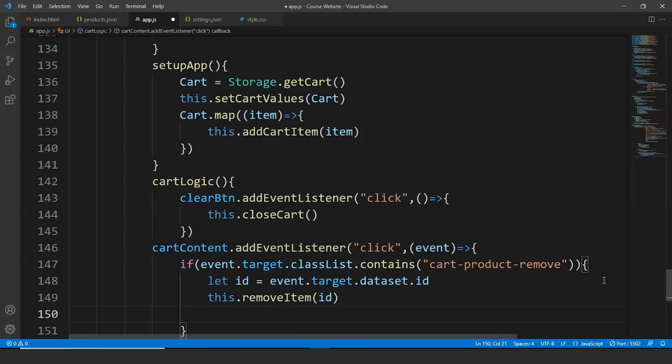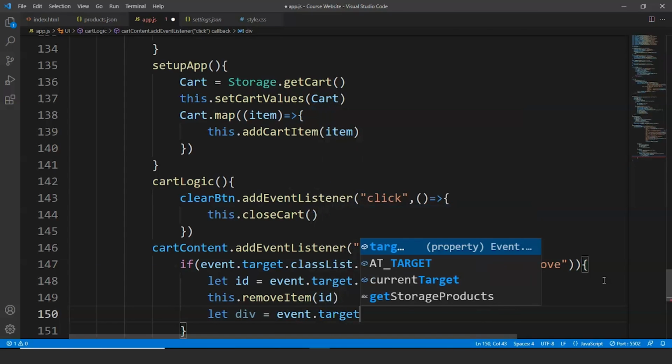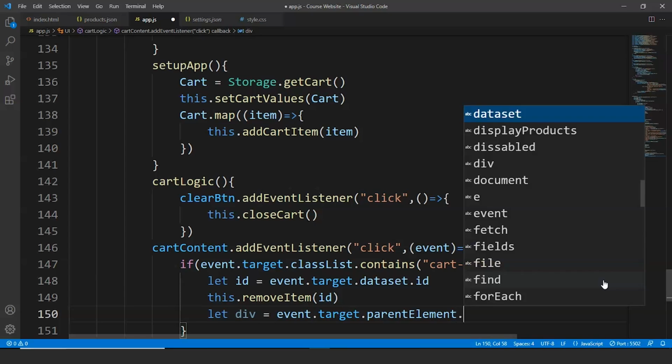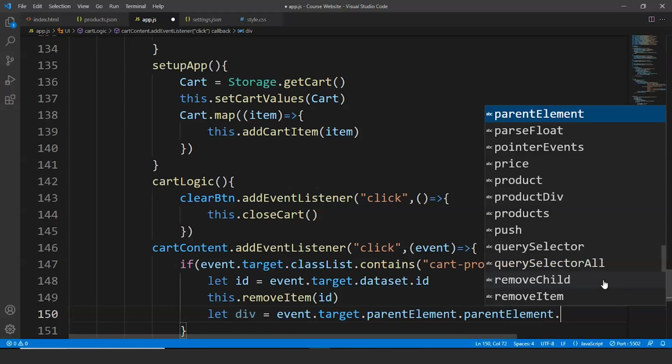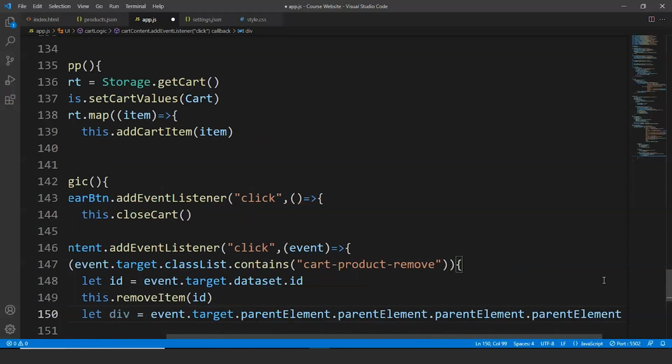Fine. In the next line we'll write here let div is equals to event.target.parentElement, and we are going to use parent element for quite some time now. So we are going to write here .parentElement again for 4 times. So we'll write here parentElement.parentElement. So we have written it 4 times here.